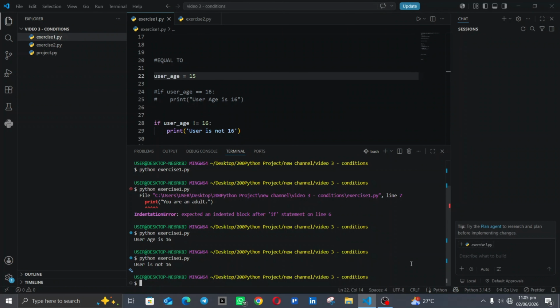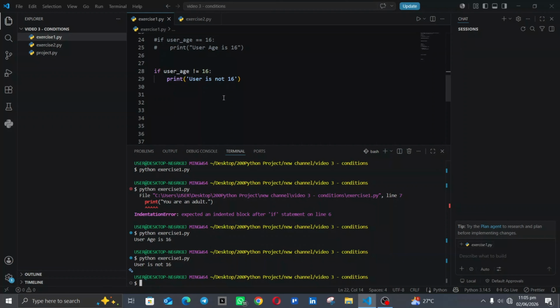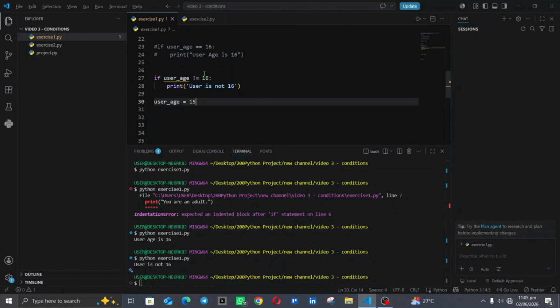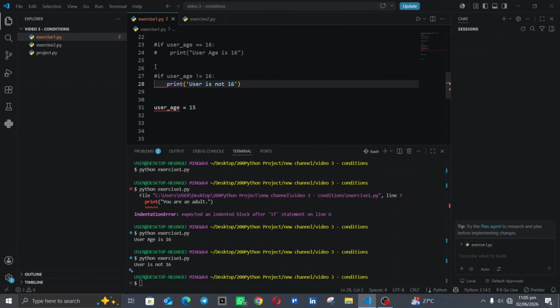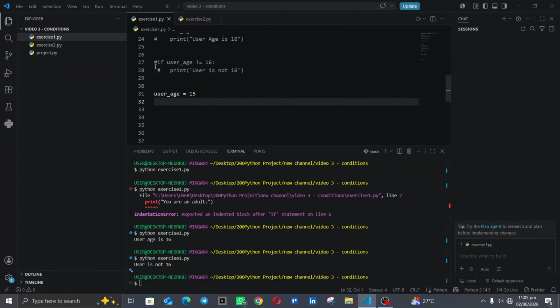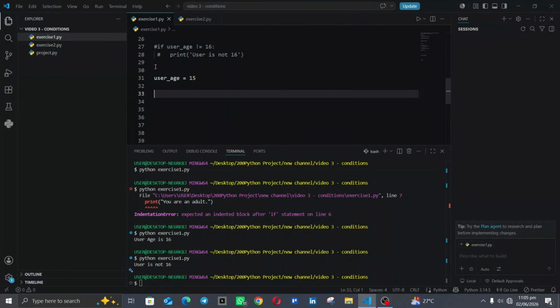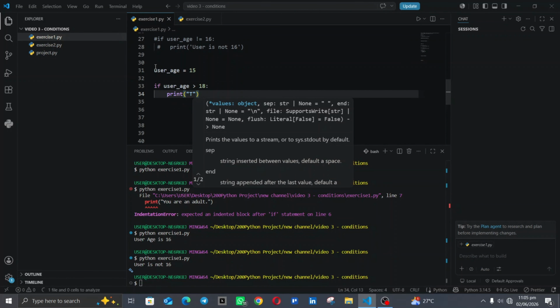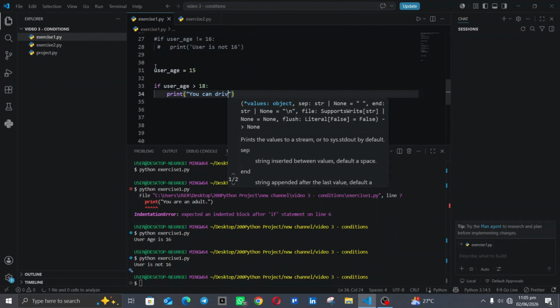The next comparison operator we are going to be using is the greater than, and as the name implies, it checks that a value is greater than another. So we know that the user age is 15. I'm going to drag it down using Alt and the arrow down. We want to see if the user age is actually greater than 18, we can say you are able to drive a car. So we check if the user age is strictly greater than 18, we'll print you can drive a car.